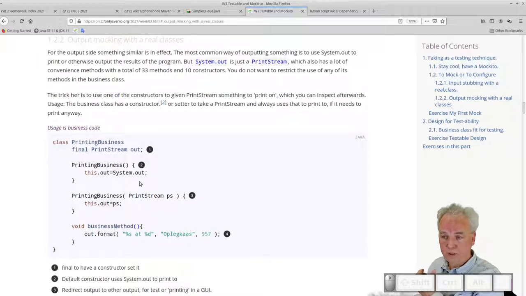Now, if you use this constructor, you pass in a specific output. So in your test class, you can then verify that indeed this printer has received exactly the string that you wanted to see, or at least see the string oplegkaas. You'll see the test in a minute. Also 9.57 as a string, and also these two letters at, because that is a part of our format string. In a typical normal case, the business class might use this constructor. That is a default constructor which takes no parameters, and that simply sets out to System.out, so that in the normal case this business class will simply print onto System.out.